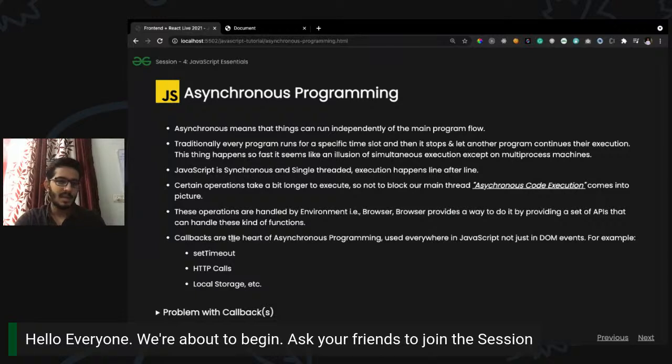Now, as I said in the functions part, callbacks are the heart of asynchronous programming, used everywhere in JavaScript, not just in DOM events. Let's say we have event listeners, scroll listeners, any kind of listeners. Not just in those DOM events, it is also used in timeouts, HTTP calls, let's say fetch, which is provided by the browser, and the local storage API. Okay, now there are certain problems that come with callbacks. We are going to talk about that first.